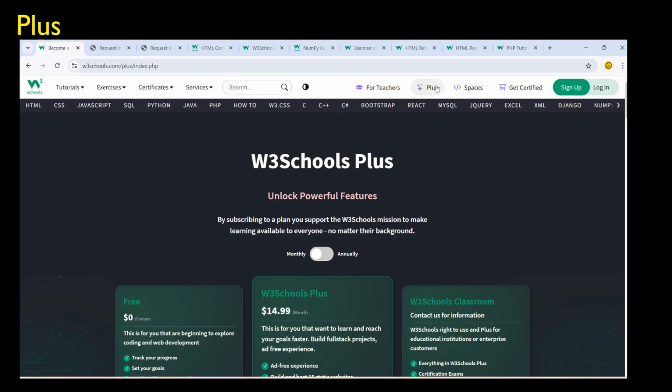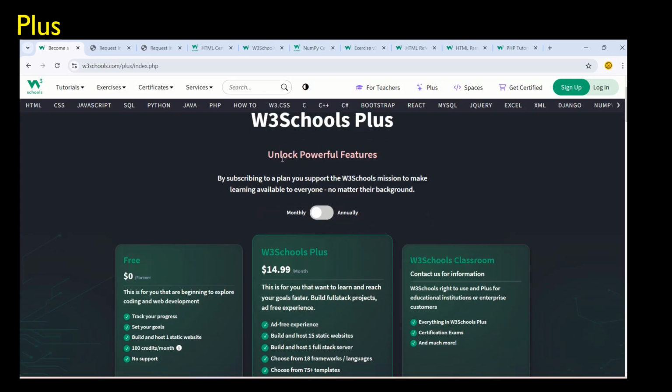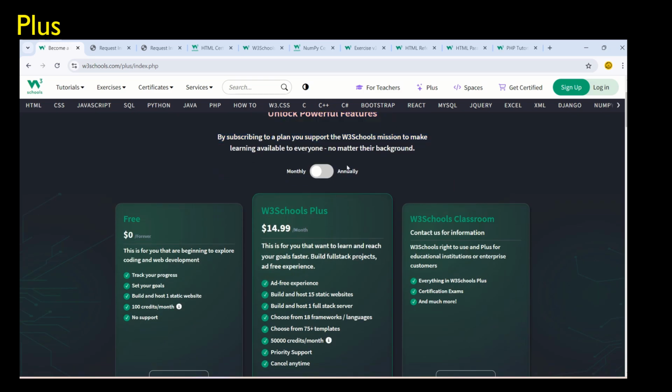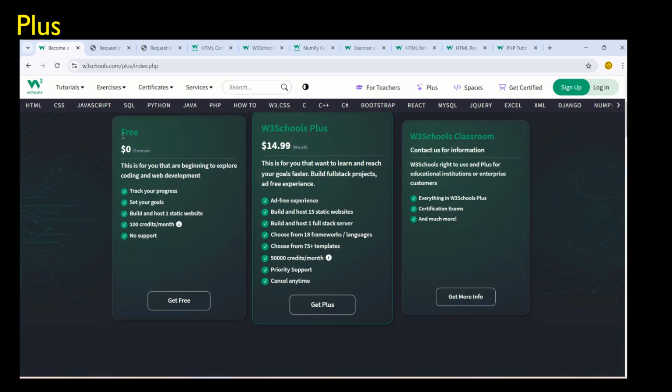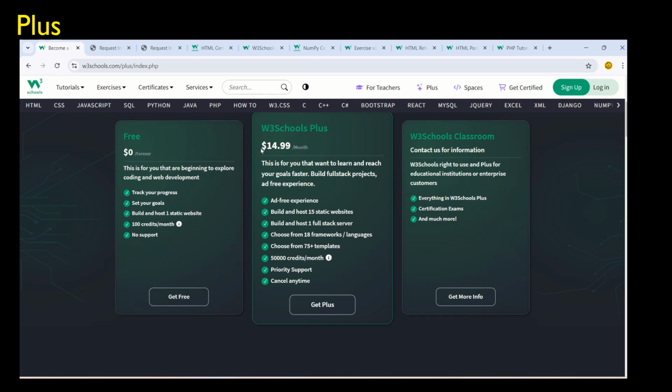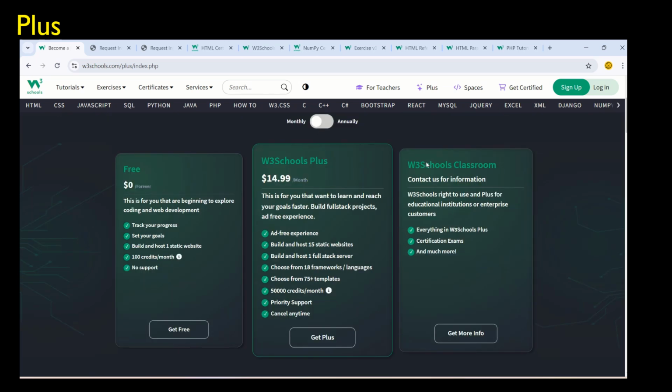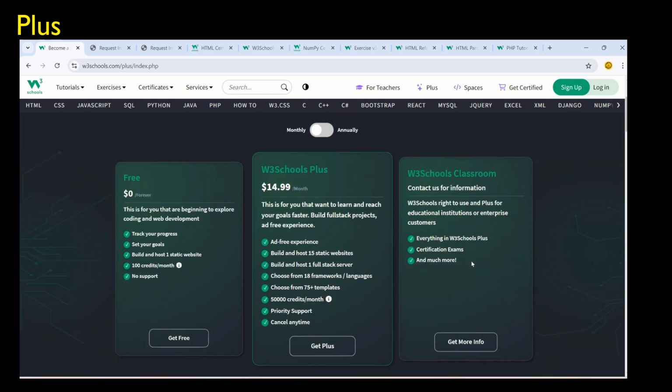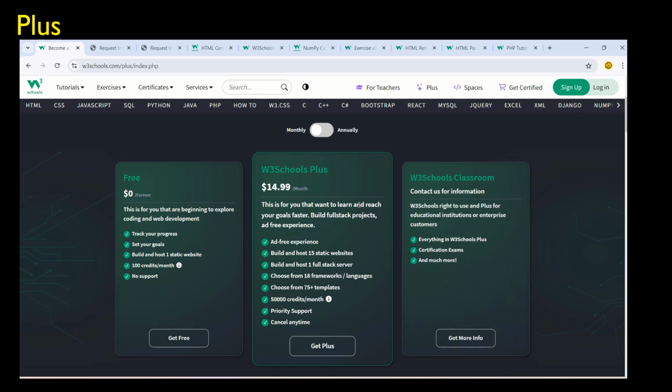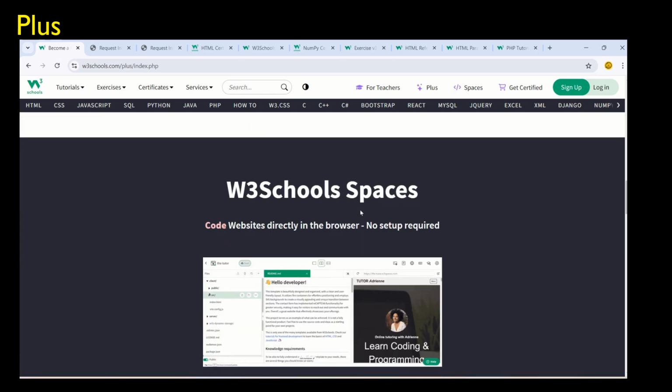This is the plus area. We can unlock powerful features. You can have monthly and annual plans. This is free, which we are currently using. We can set our goals. We can host one static website here, not dynamic, with no support and 100 credits per month. Here you can launch websites based on this $15 per month. You can cancel it any time. There is another opportunity, the classroom, so you can avail use of this also, based on the plans.